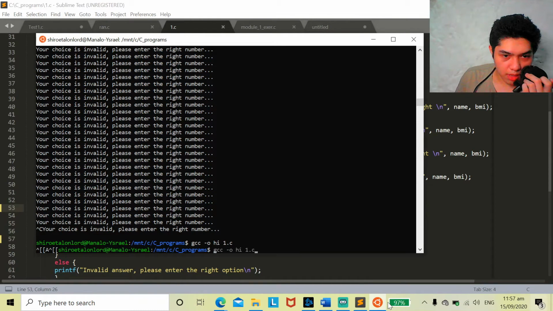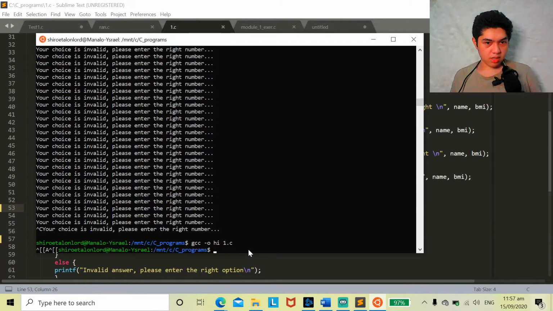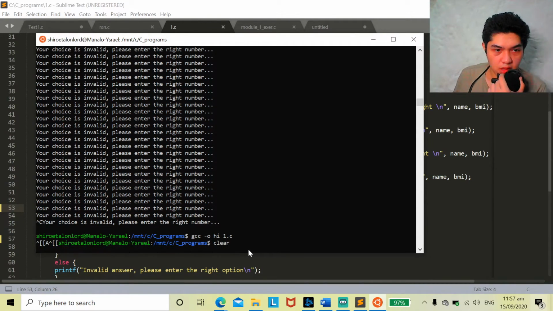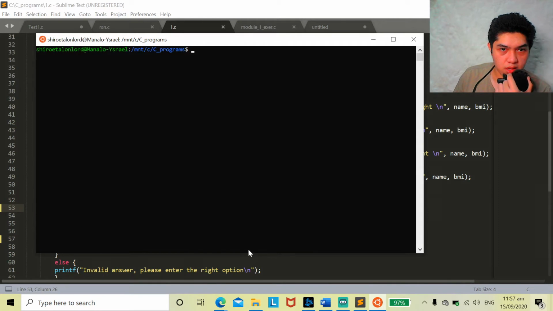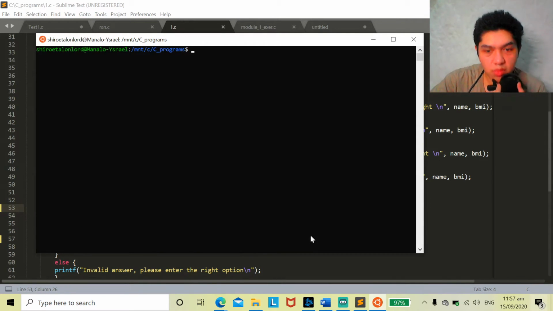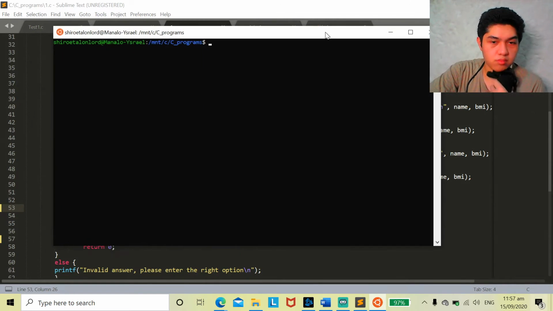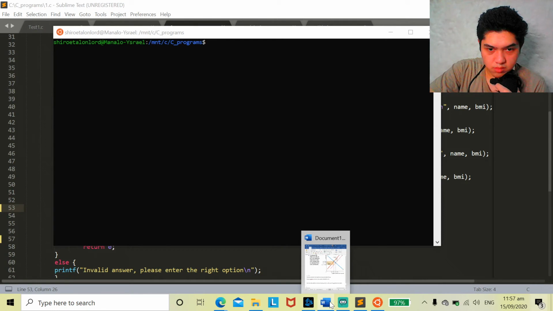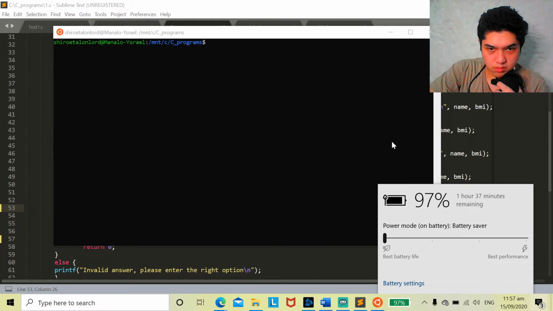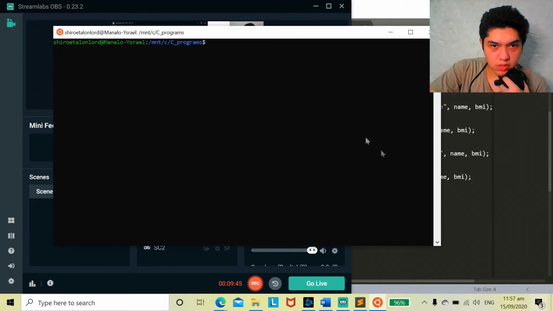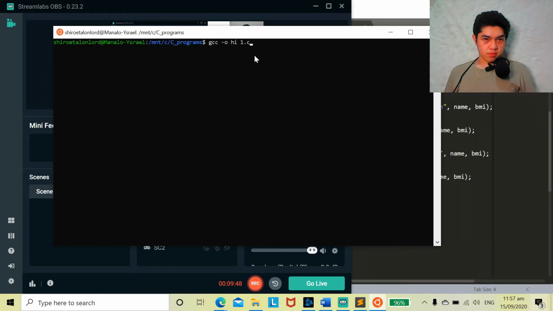Oh, what's happening here? Why are we lagging? I think we can just do this. Okay, I think now we are going to run it again and try centimeters and feet. Oh no, I mean pounds and feet.